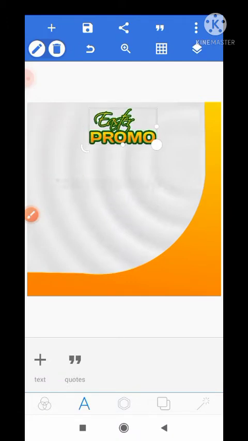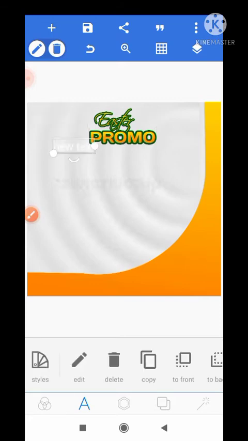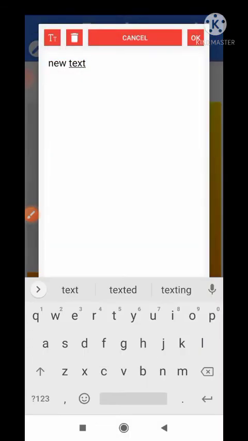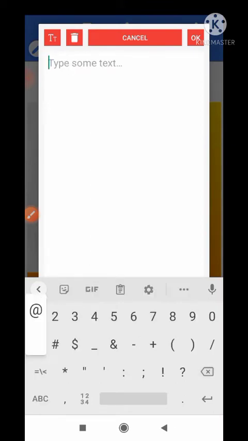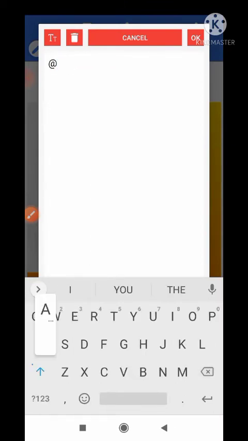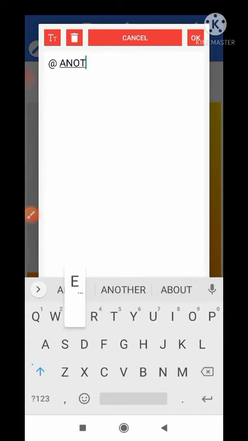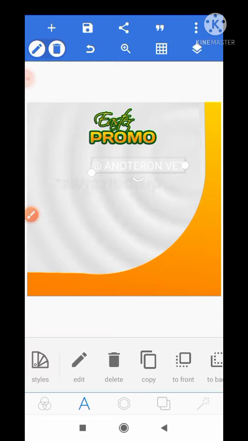So the next thing we want to create is the text below our layer, and this text is the name of the vet company. So we'll click on the text option here and we'll drag it all the way. We'll double click to edit, and then we'll type it. We have Anoteron Vet. That's the name of the vet company there.